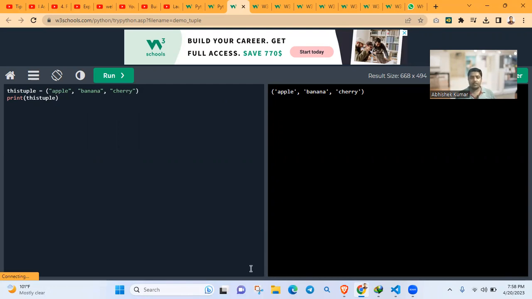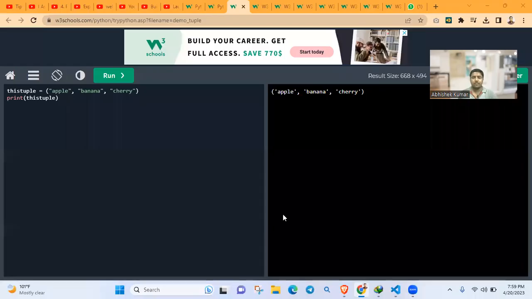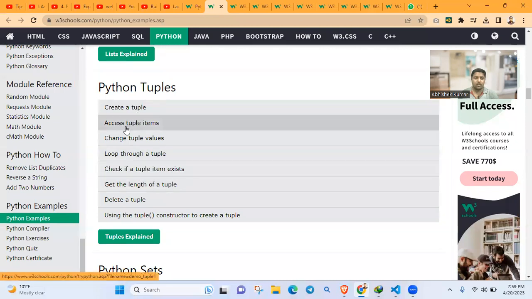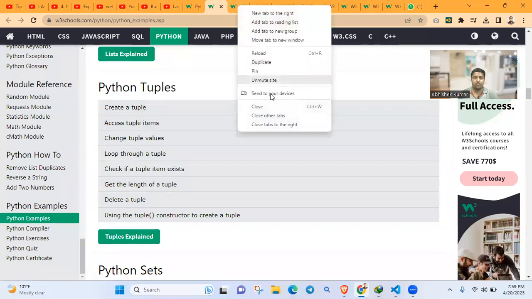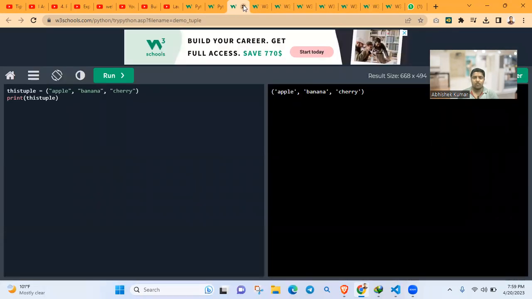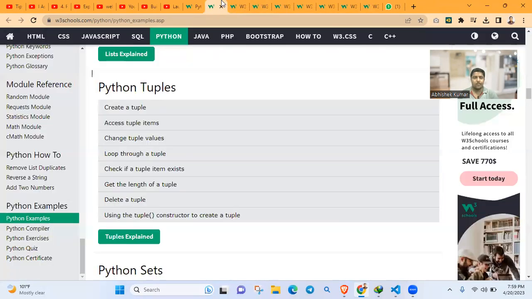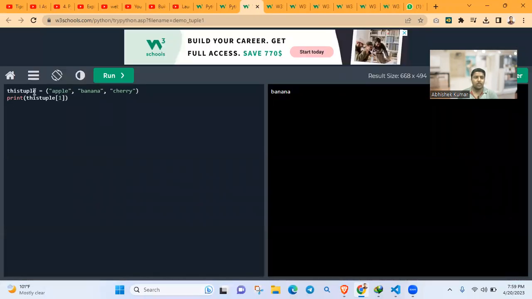Next, in the next problem, what we have to do is access a tuple item. So this tuple equals apple, banana, and cherry, and print this tuple 1. So we will get banana.